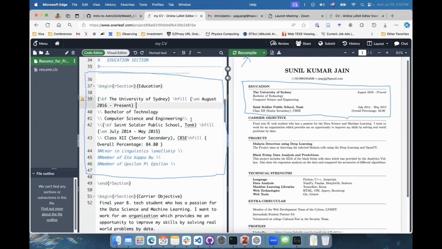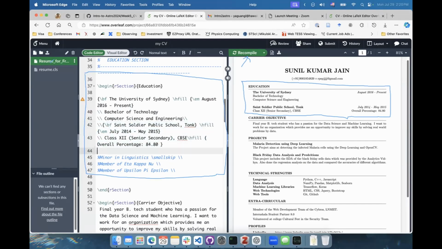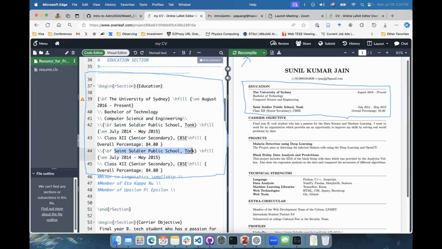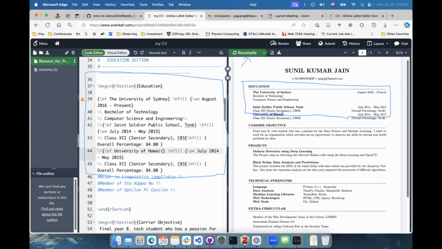Also, if you want to add more lines, you can just follow this similar syntax and add more and more content. Say, for example, if I want to add another experience, I just copy and paste this bit here and say, okay, if I went to University of Hawaii, I'll just say University of Hawaii here and hit recompile. And then you can see the University of Hawaii appear as the third education entry here.